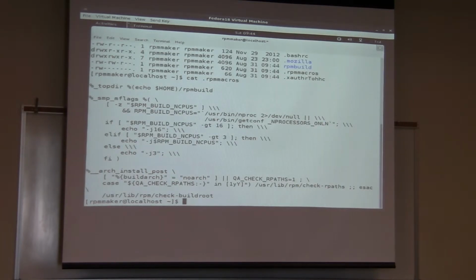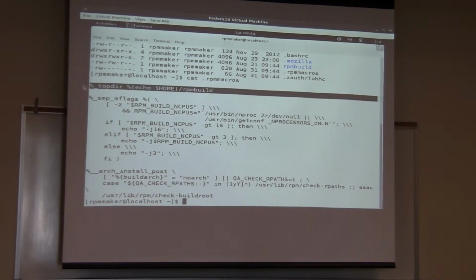So inside the RPM macros file, this is what's there right now. This one's pretty important, the topdir. This signifies the top directory of your build environment. The rest of what's in there is just stuff about your computer: your SMP flags, your architecture, install information. And that stuff you really don't want to mess with.